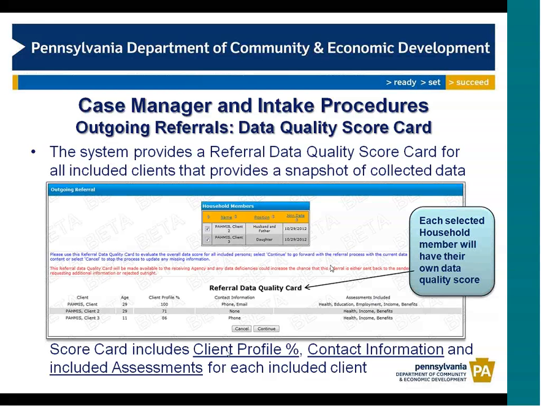For the client profile percentage, we determined there to be 7 main profile data sets, such as date of birth, gender, ethnicity, and veteran status, that it provides a score on. If you've got all 7 of them, you get 100%. But as different ones are missing, the percentage will go down. Contact information doesn't provide the actual phone number or email address, but it shows which clients have it. It can be phone and email, or a none section.